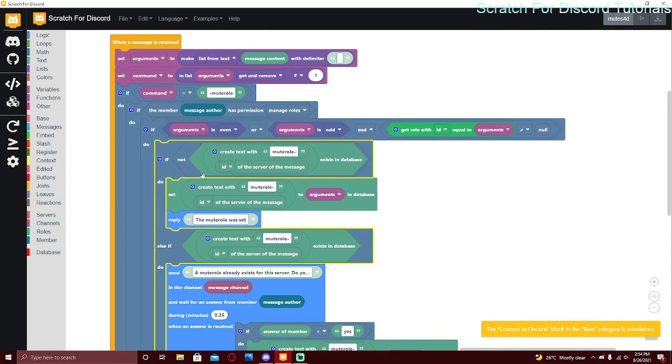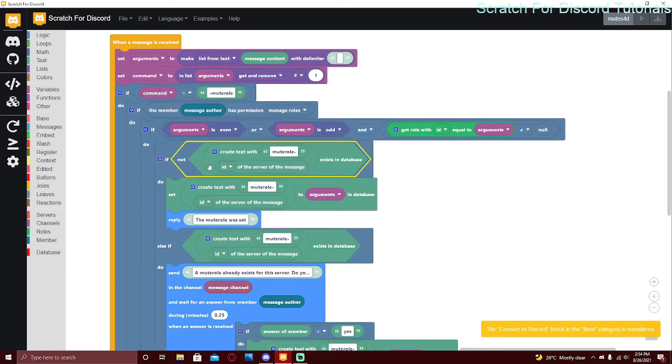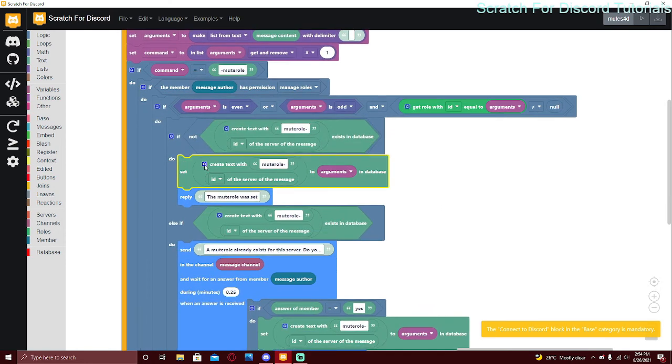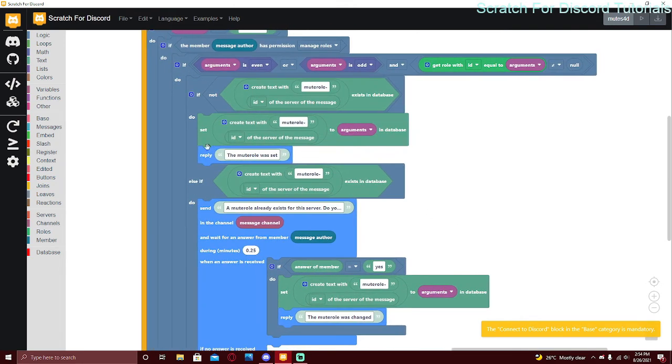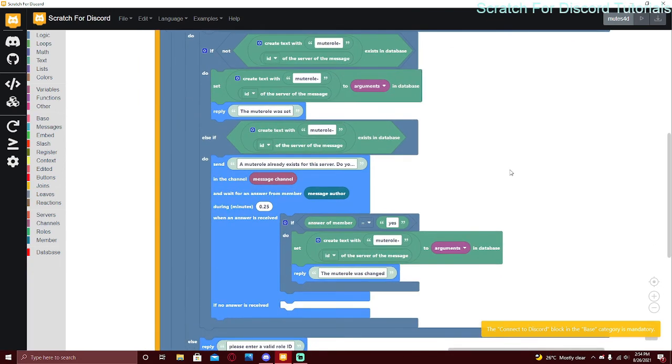And then if these are just, you don't have to do this, but these are just to see if the mute role already exists. So if not, mute role exists in database, then it sets the mute role to arguments, and then it replies the mute role was set. You should make this an embed, just so it looks better.